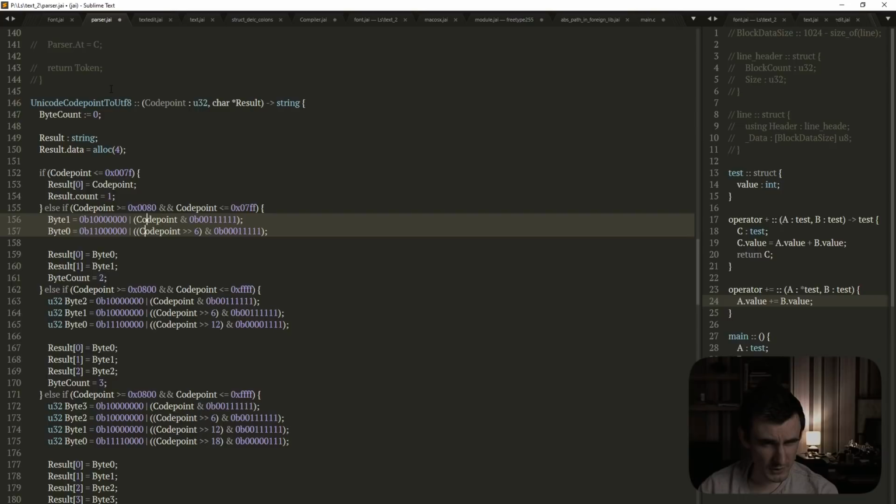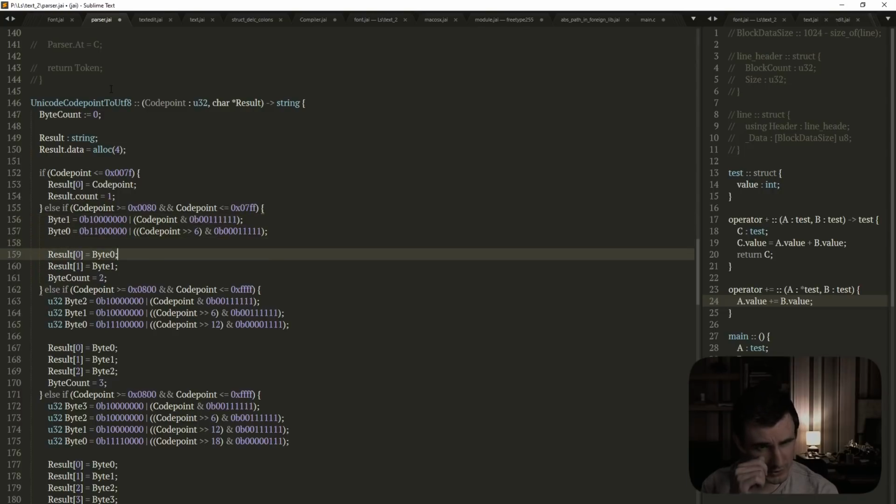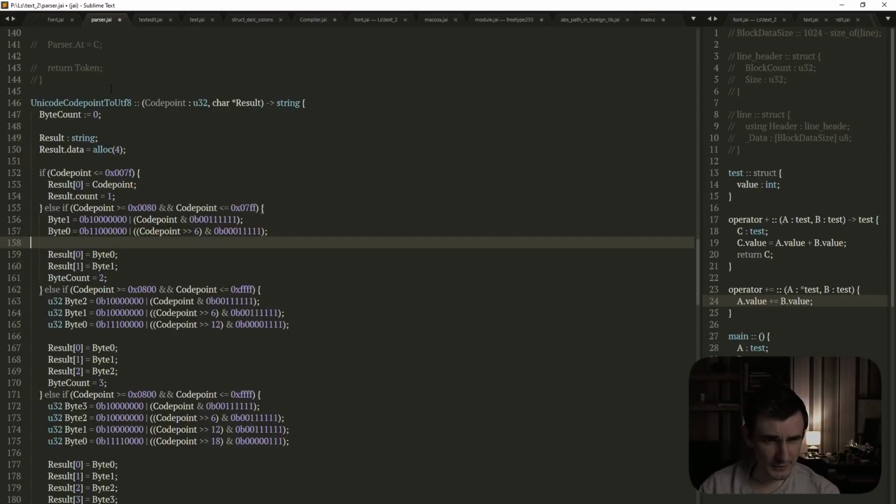Oh, interesting. Right, I first AND with this mask here to ignore these 3 bits, and then I merge them back to get the actual. I don't remember why I'm doing this. That's fine. Result 0, result 1, byte 0, byte 1.